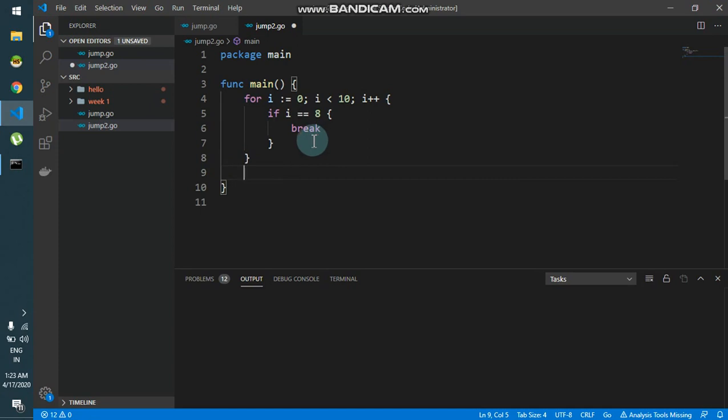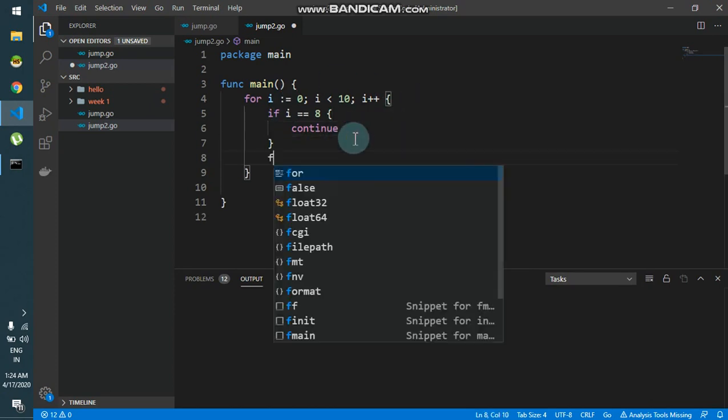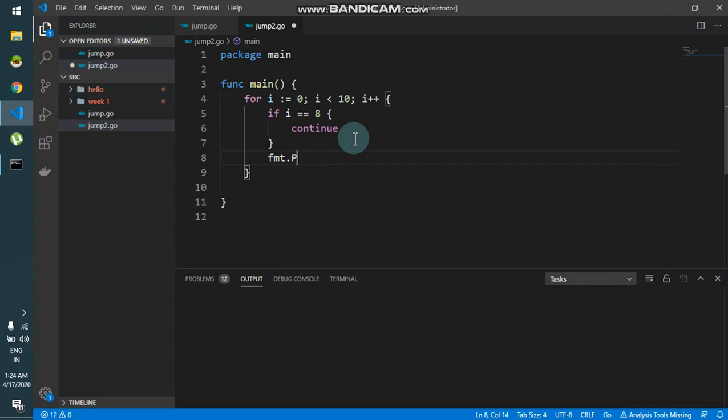Continue is a bit different. If I had said that if i is equal to 8, continue, then it would skip this iteration after the continue keyword. To show you better, I'll do some print statements over here. Let me simply say fmt.Print iterating, and also I'll print the variable i.